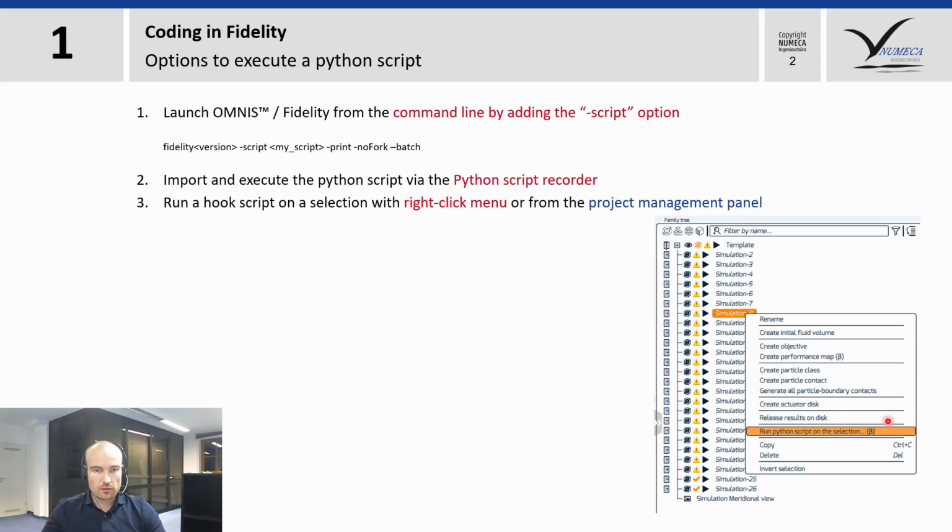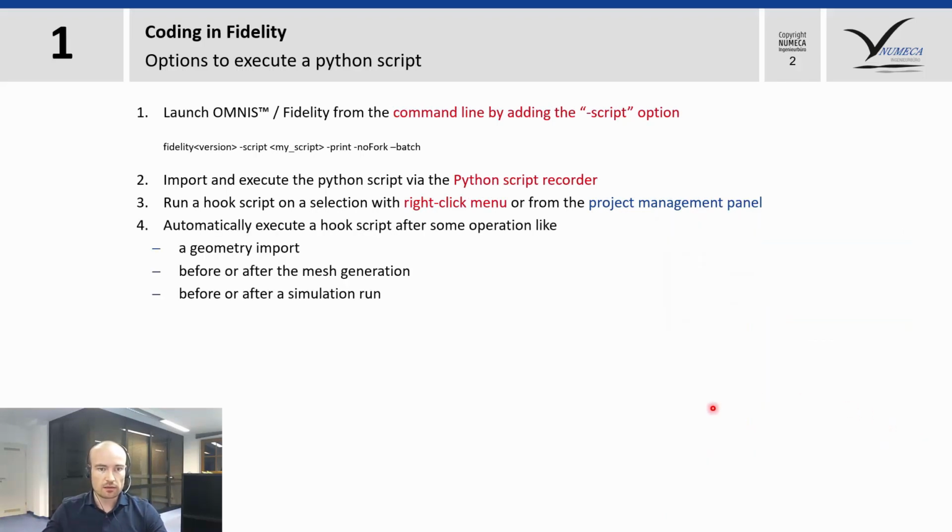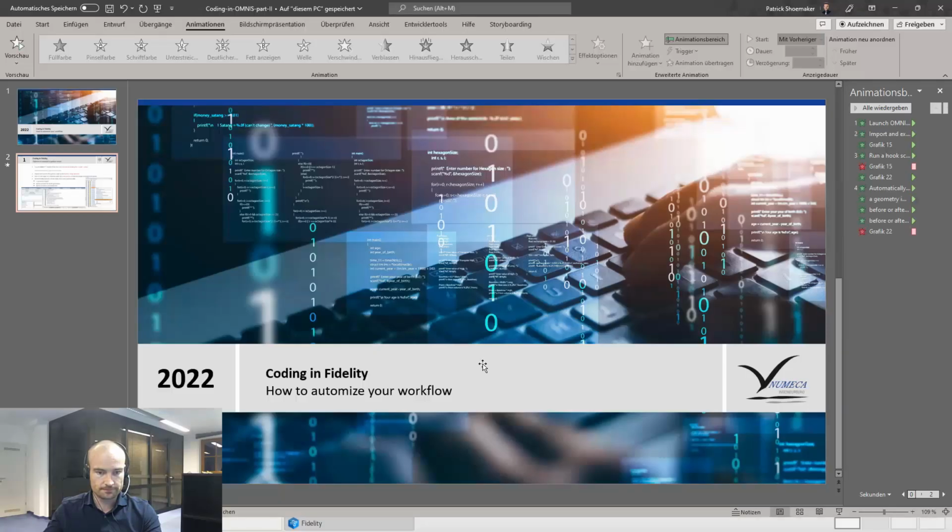And the fourth option, which will probably be covered in the next life hack, is you can automatically execute a hook script after some process. So for instance, after you imported a geometry, after you ran a simulation, but also before. But like I said, that's something that we will cover probably in the next life hack. We will see. So let me show you what this looks like in practice.